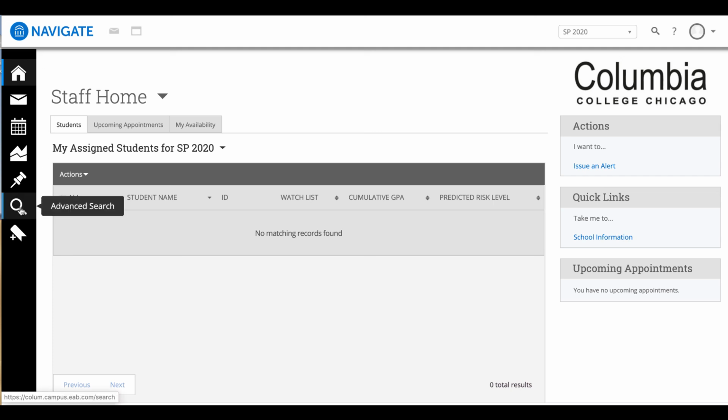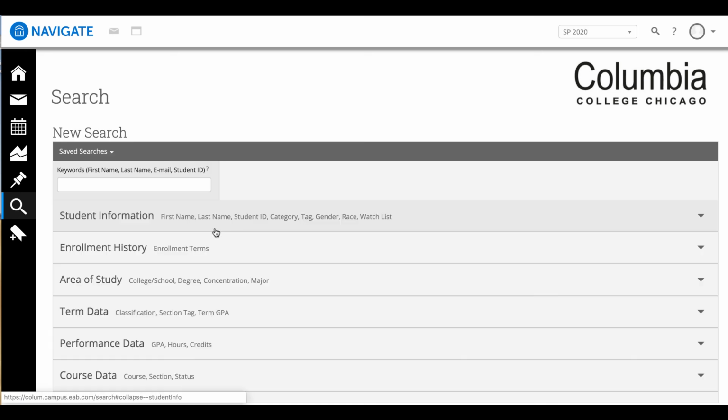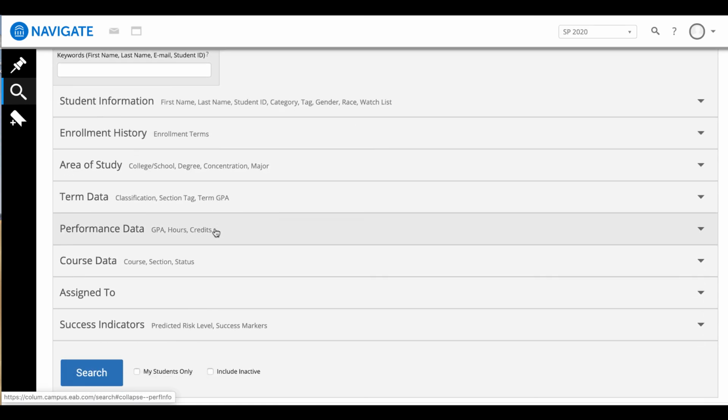When you hit the magnifying glass, it opens up a bunch of other items, and the titles are cues to what they're looking for, and actually there are subheaders. So student information is one we go into a lot, also enrollment history, area of study, and course data. These will be reviewed in the following tutorials, but I want you to get a look at the dashboard. All right, let's begin.